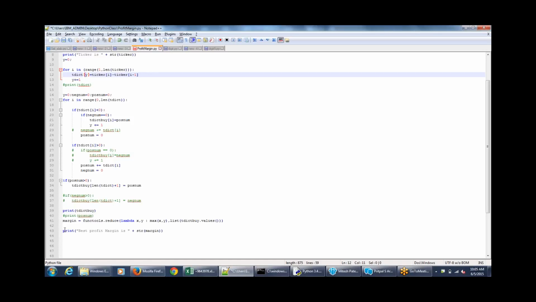Now what if, in the last if loop, there are all positive numbers at the last? Pos number is zero initially. Then the moment you encounter a negative number, you reset pos number to zero. If you encounter a positive difference, you add that difference to pos number.